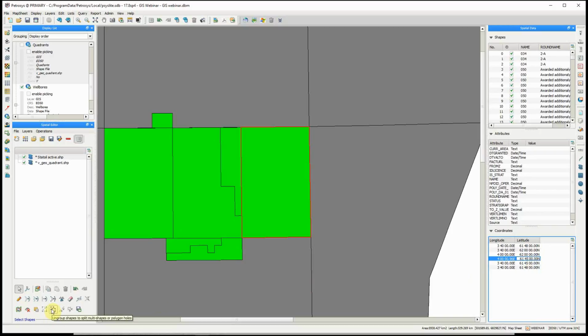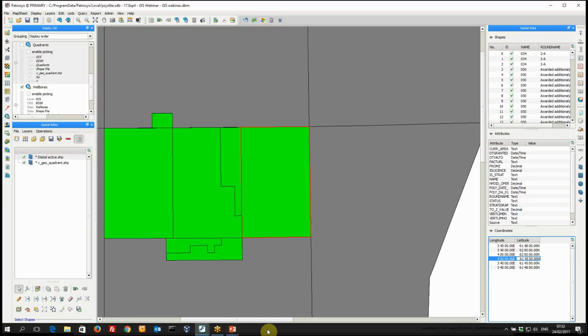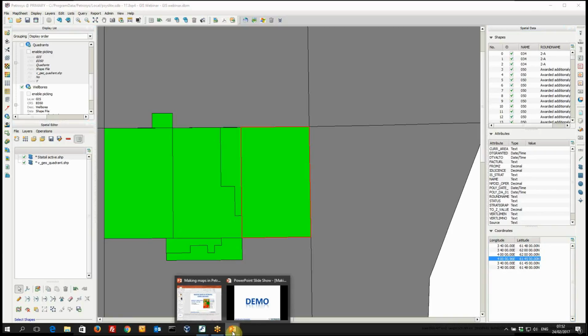So there are many more tools for editing shapes, but hopefully you've seen how easy it is to create shapes, edit the attributes, and edit the coordinates. And that concludes the demo.